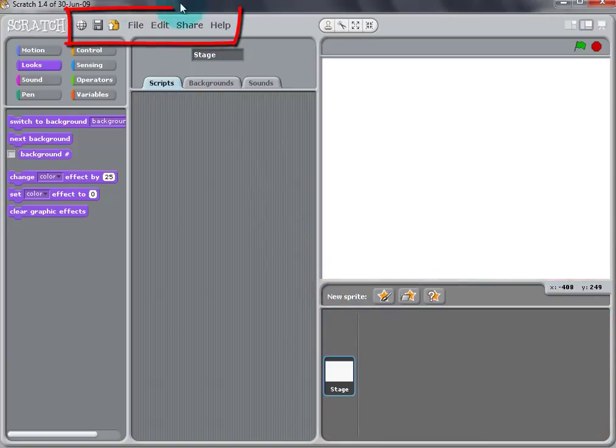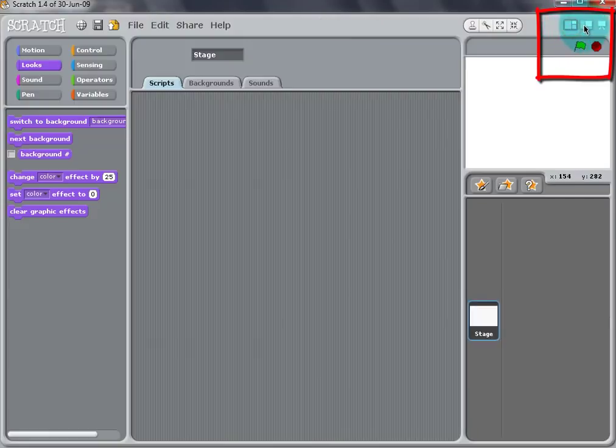On the top is the menu bar, the toolbar, and the view buttons, and also the execution buttons. You can click to see what they do.